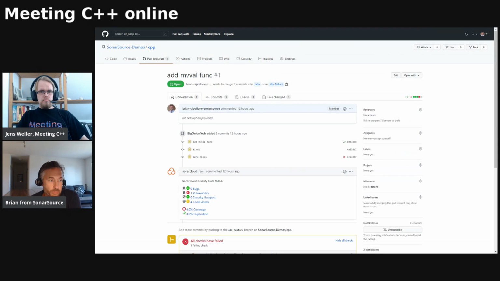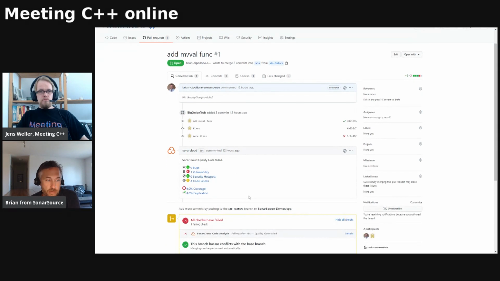If you're analyzing a pull or merge request on GitHub, Bitbucket, GitLab, or Azure DevOps, you can add the scan results directly to your pull requests so you can consider them in your decision on whether or not this code should be merged. You can use the quality gate status to break builds or block merges if you choose to do so.